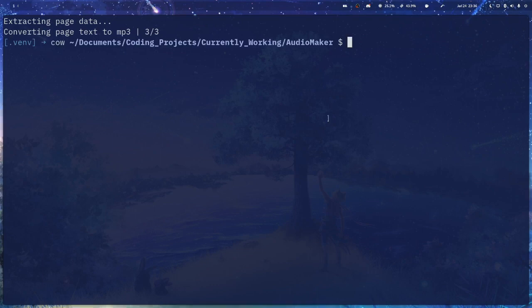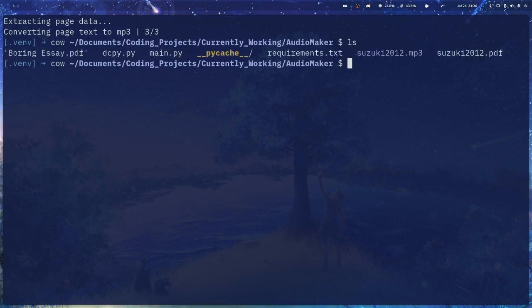All right, so now it's done. So let's take a listen to this PDF. So before it was called Suzuki2012.pdf. Now there's another file called Suzuki2012.mp3. So let's take a listen to Suzuki2012.mp3.